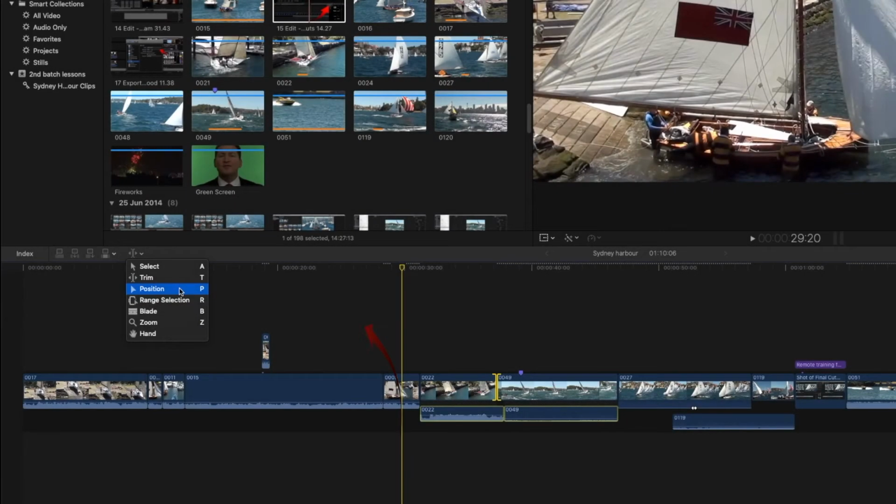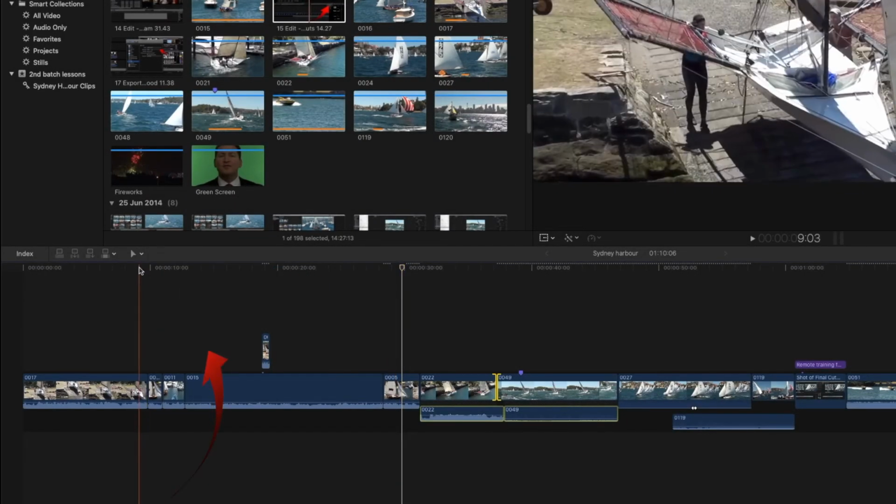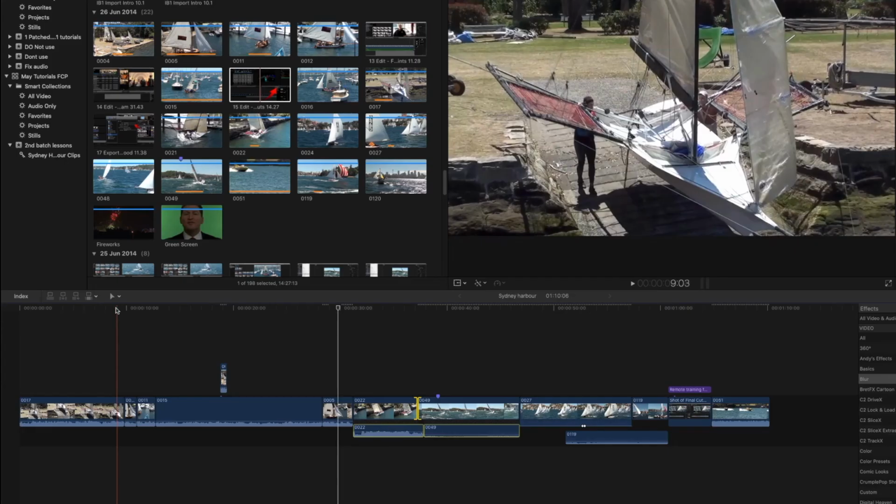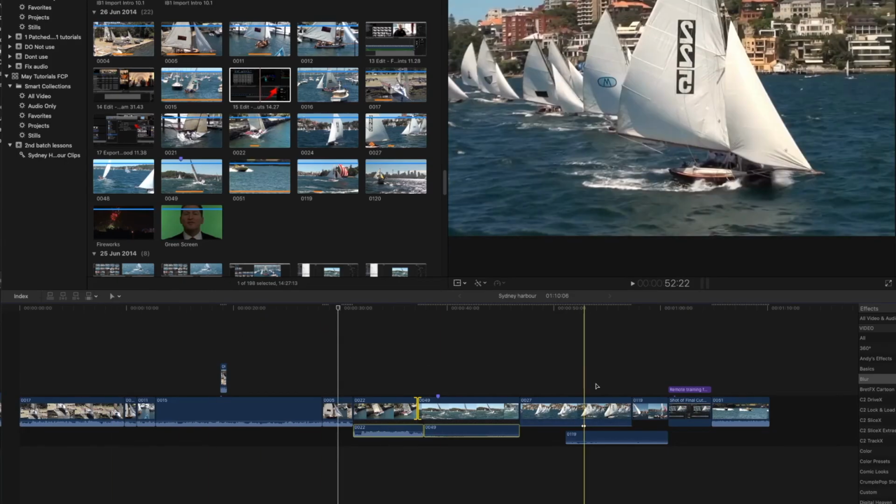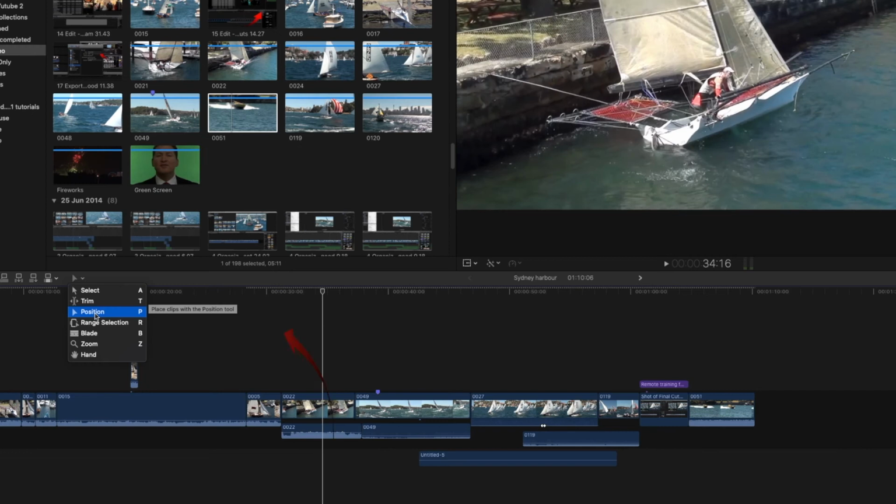The other selections that you will use is the position tool. So while you're selected on the position tool, it looks a little bit like the A tool, but it only has the head of the arrow. If you click on a clip with the P tool selected, then the magnetic timeline is effectively eliminated.